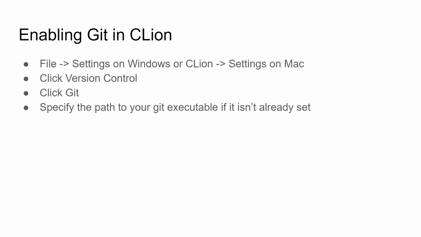If you want to enable Git in CLion, it's File, Settings on Windows, then go to Version Control and click Git, and then specify the path to your Git executable if it isn't already set.